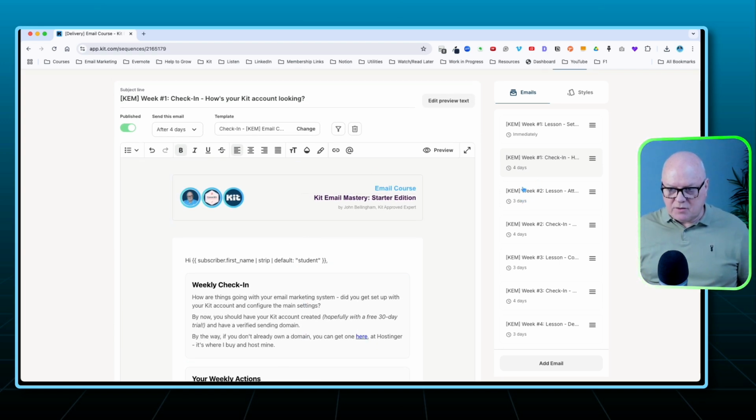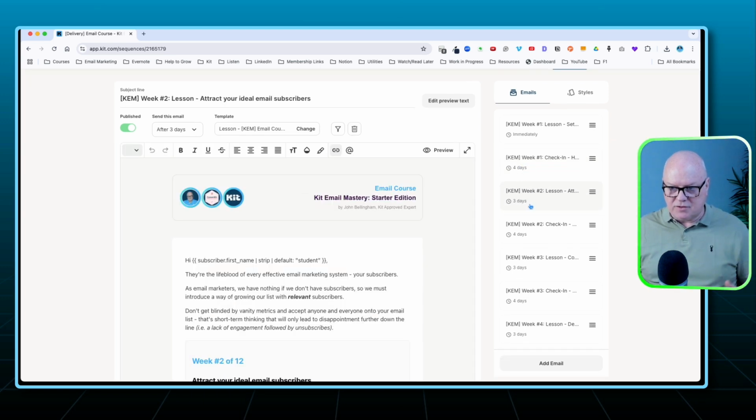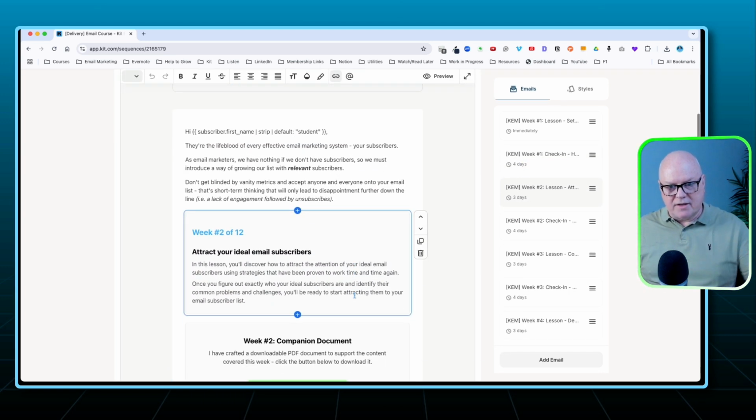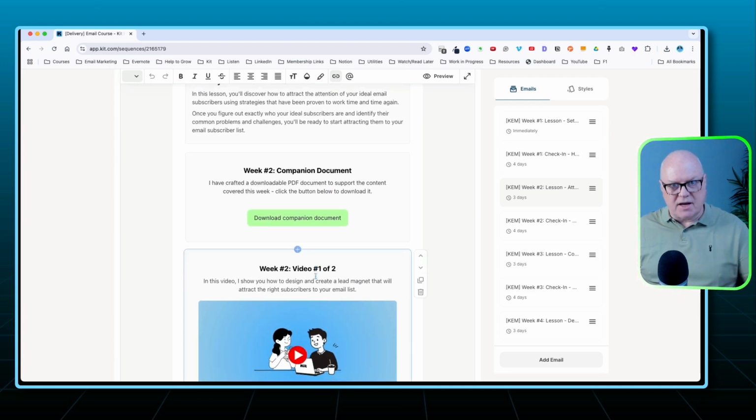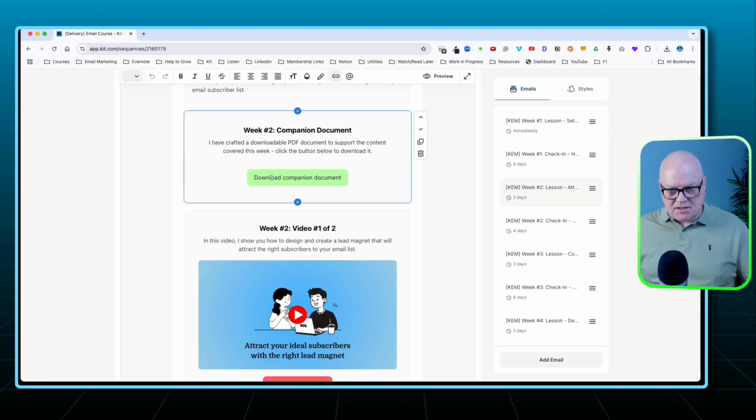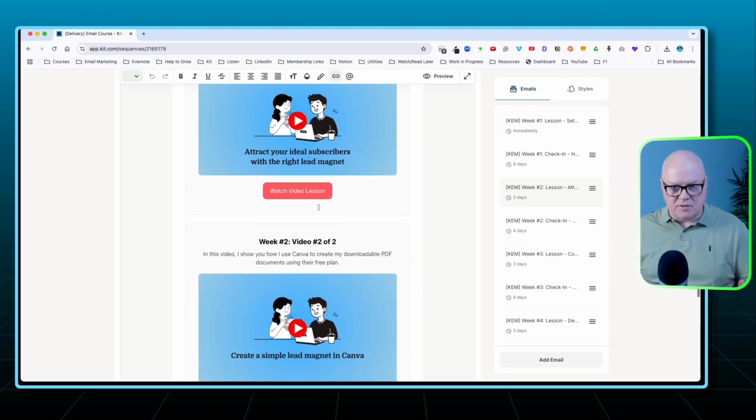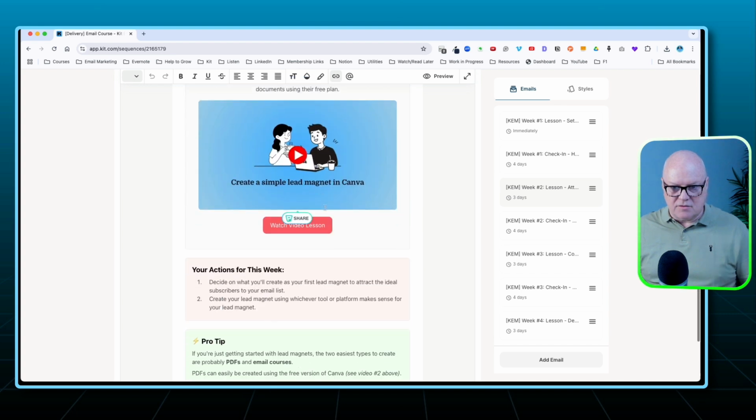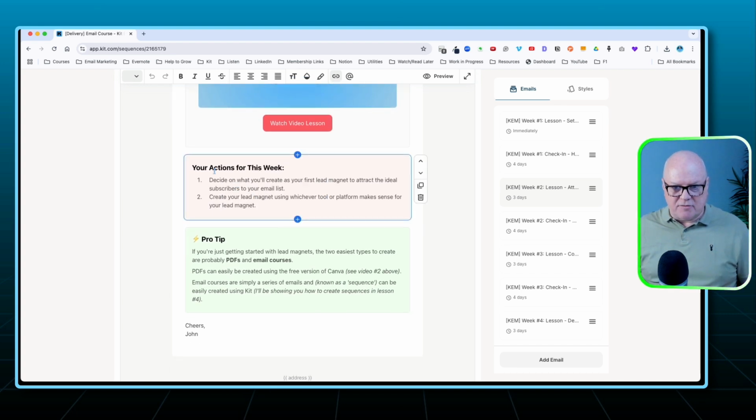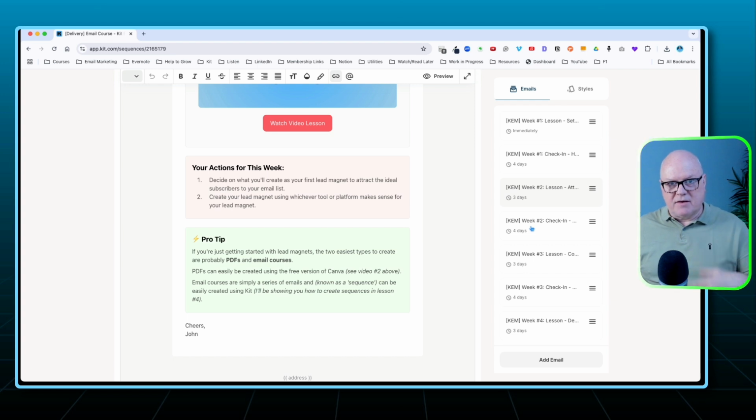Then 3 days after that one, which is now 7 days, because it's a week later, 4 days and then 3 days, I then go ahead and send out week 2, so they're getting lesson number 2. Exactly the same thing happens. I'm sending them to a companion document, and then I'm sending them to the videos for that week. So in this case, it's different lessons, and I give them the actions for that week, another pro tip, and then that rhythm continues week after week after week.